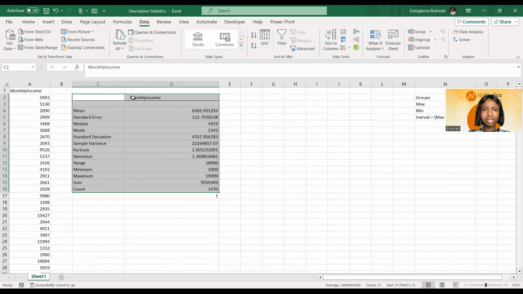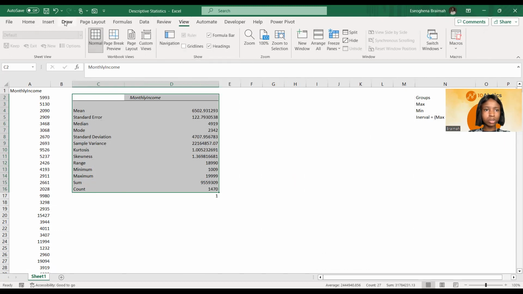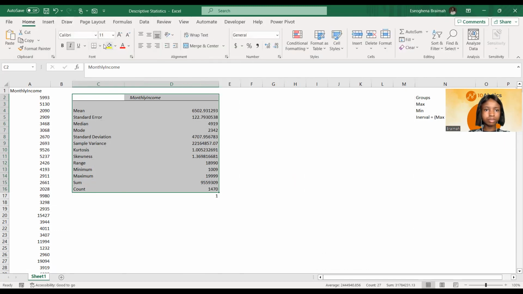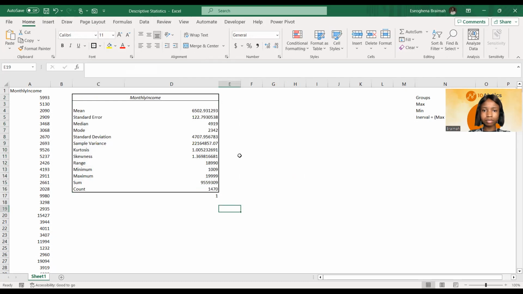To make this presentable, I'm going to come to my View tab and untick gridlines. And let's create a border around this. Come to my Home tab and then click on borders. So you can clearly see your mean, your standard error, your median, your mode, your standard deviation, your sample variance, kurtosis, skewness, range, your maximum, your minimum value, your sum, and then your count.